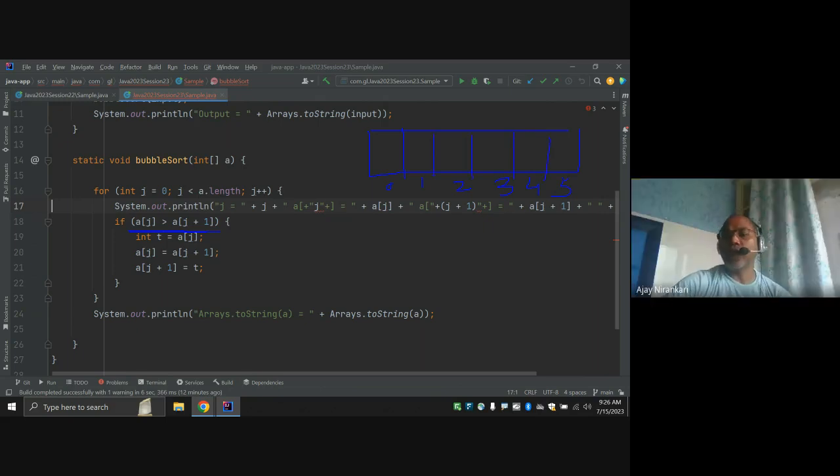So here we have a starting j of zero. This is the zero position. We are comparing it to j plus one, which means one. Again, in the next loop, j becomes one. Now this one position value I'm going to compare to the two position. Plus one means the next. Any doubt?